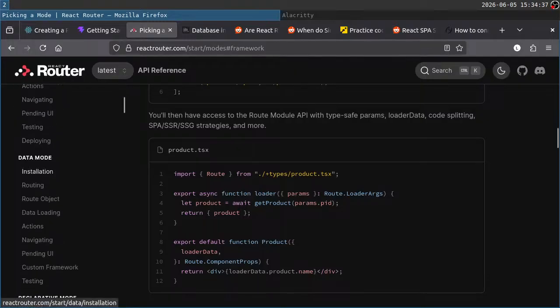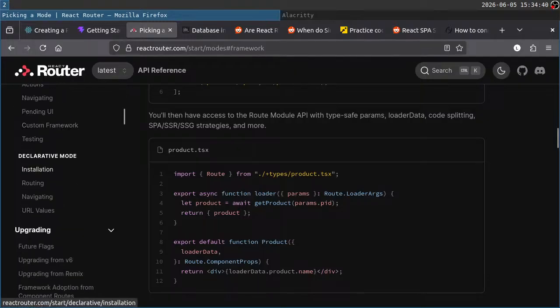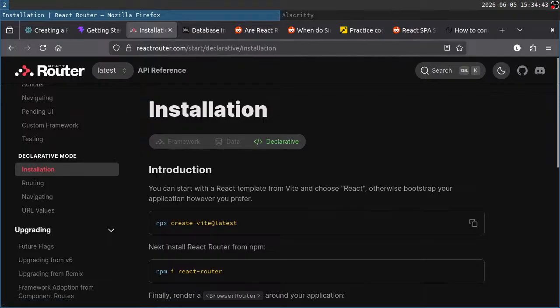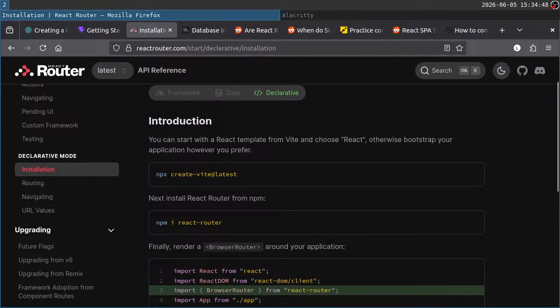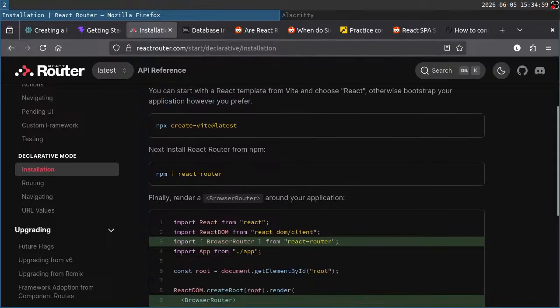So they start with framework mode, which is not... They should start with declarative mode first. React template from Vite and choose React. Otherwise, bootstrap your application however you prefer. npm create vite@latest. npm i react-router. The i is for install. Just write install. Damn it.